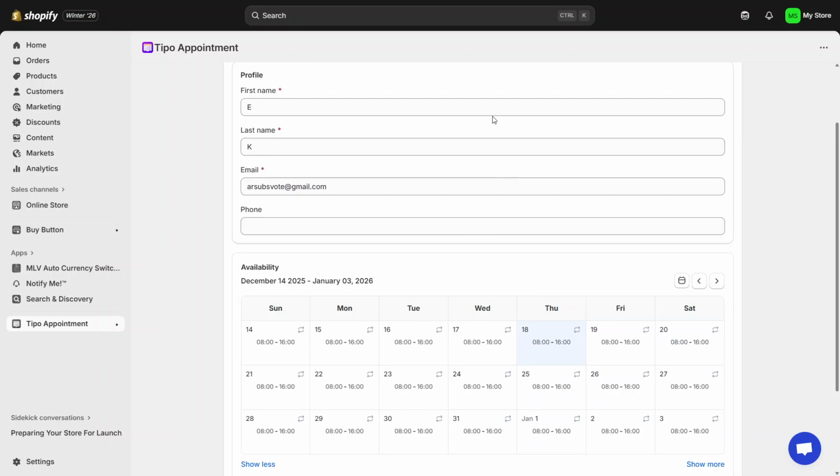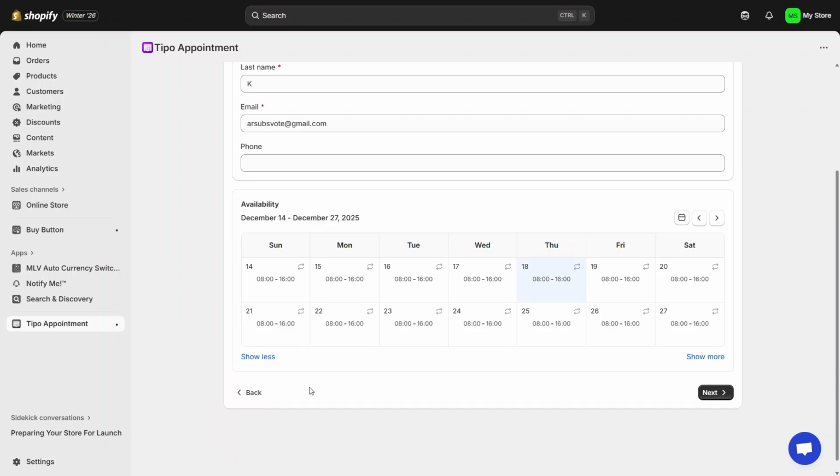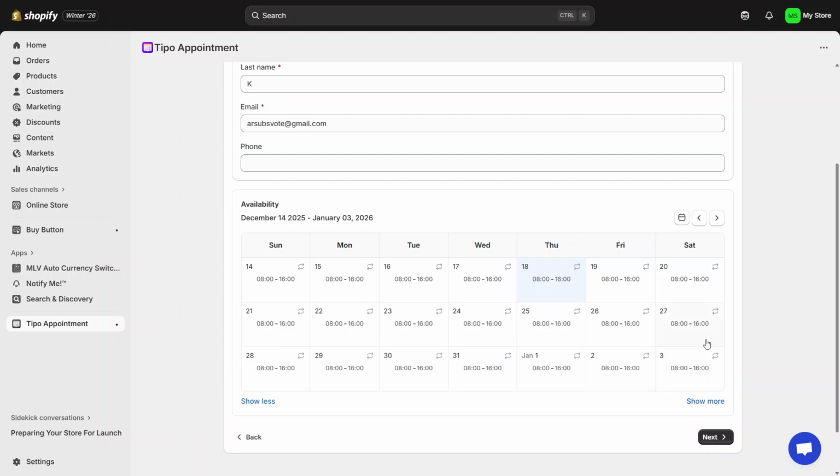Next, you'll choose your availability on the calendar. You can move through the months using the right arrow to go forward and the left arrow to go back. If you click Show Less, it will reduce the number of weeks you see. Clicking Show More will display an additional week, and you can use those options multiple times for a better overview. Click on a specific date to edit your availability.